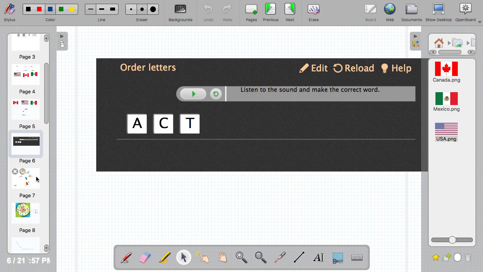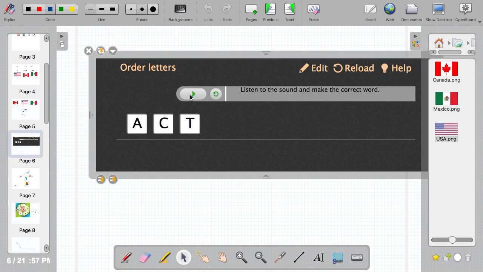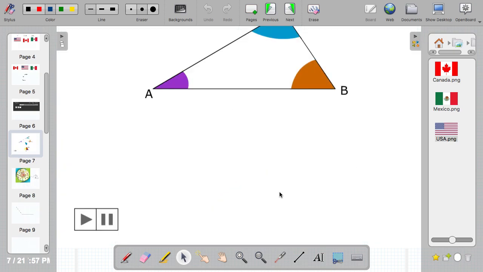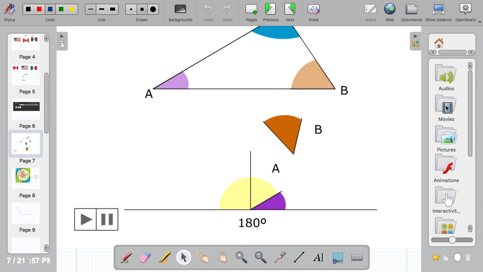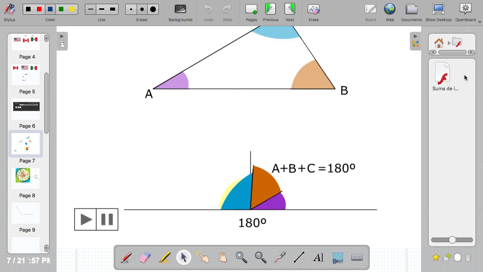Okay, this one doesn't work for me. For some reason, the audio is not working with phonemes. I just can't get it to play on the system. This is just an animation, so the idea is you can bring in an animation from here and use it as an instructional aid.